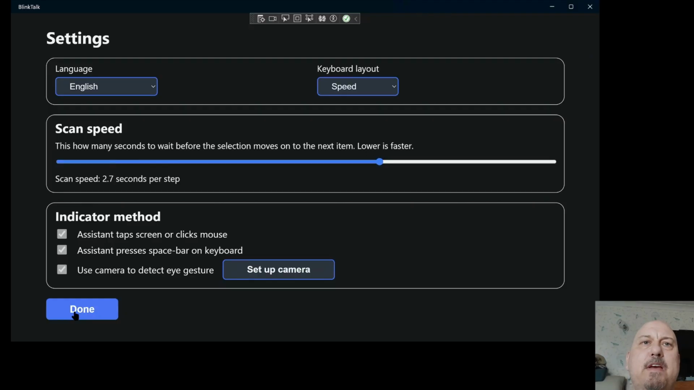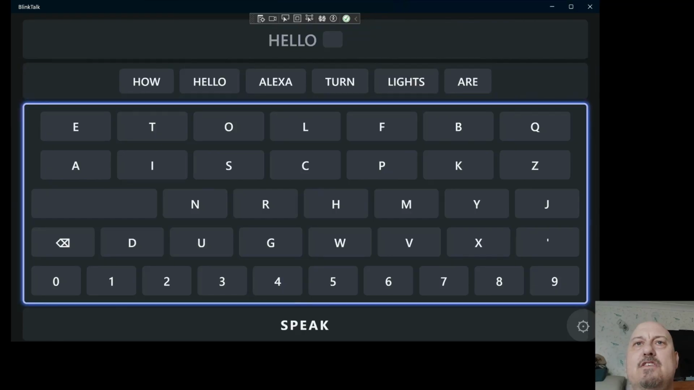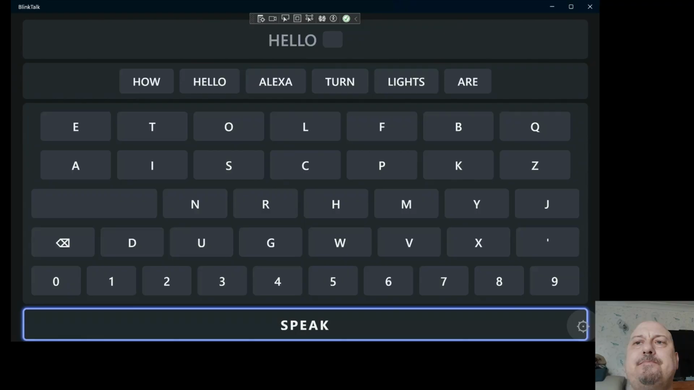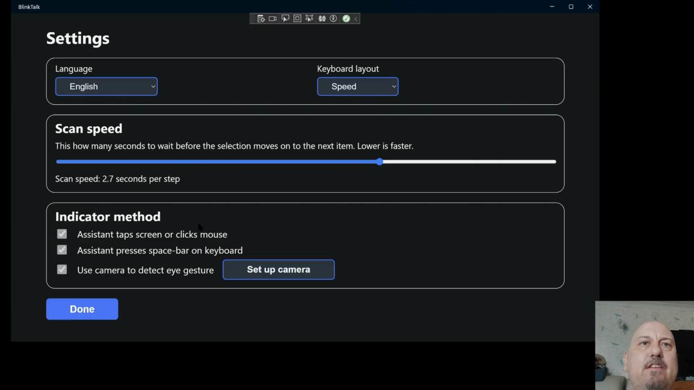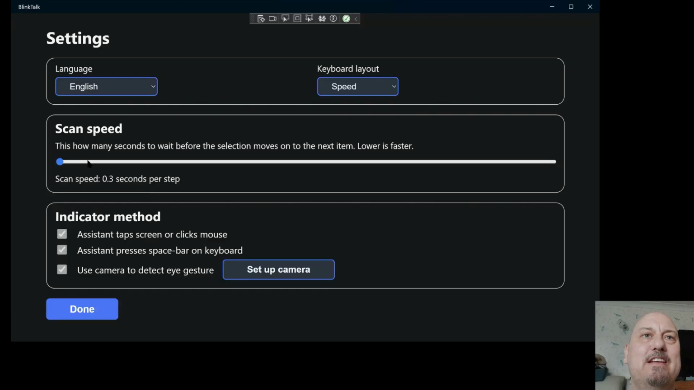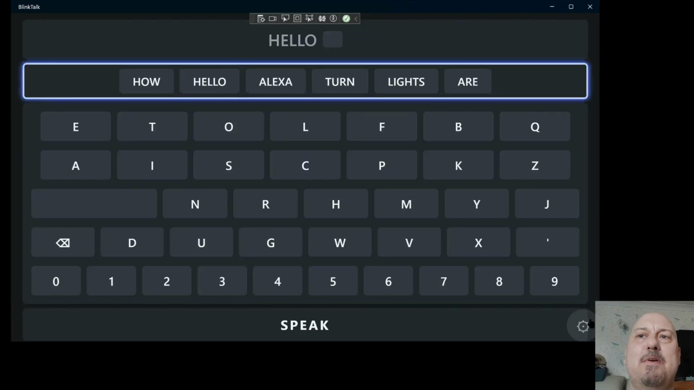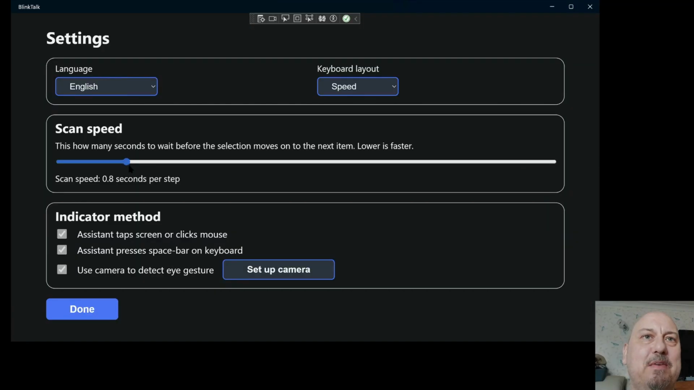If you're struggling for the speed that it's scanning at, you can have it scan every 2.7 seconds, 3 seconds, whatever you're most comfortable with. If you're feeling super fast, it goes up to a practically unusable speed, in my opinion. But I'd rather you be able to choose something that's too fast than not fast enough. I wouldn't recommend trying 0.3 seconds. That looks a bit silly to me. 0.5 perhaps. No, still too fast for my liking. I'll go for a second. My brain doesn't work that quick.